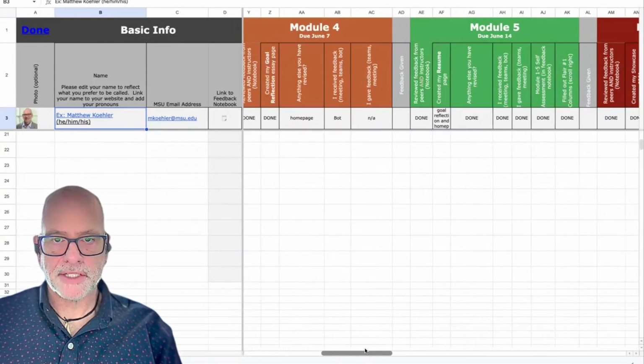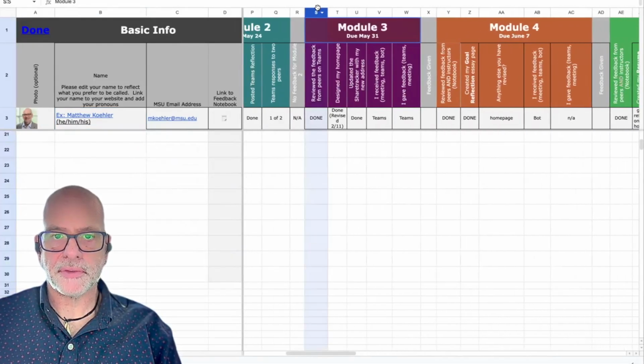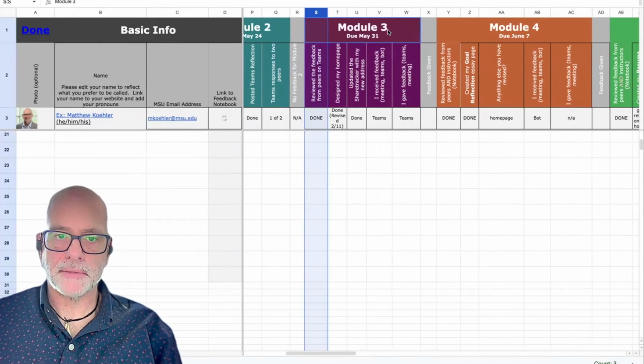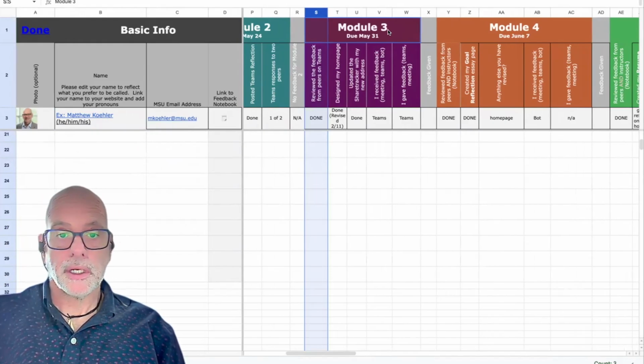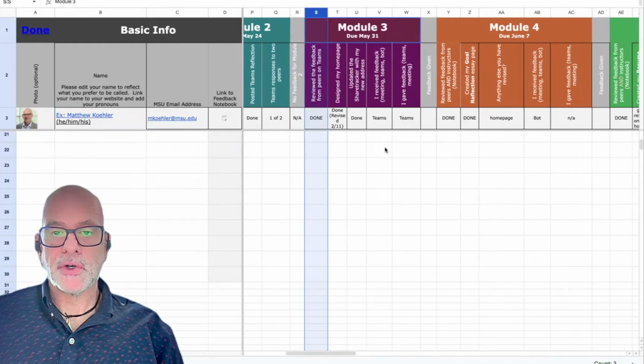Also, every module has some columns we want you to fill out. So here for Module 3, you'll fill out the Module 3 columns, including your work and how you decided to give and receive feedback.